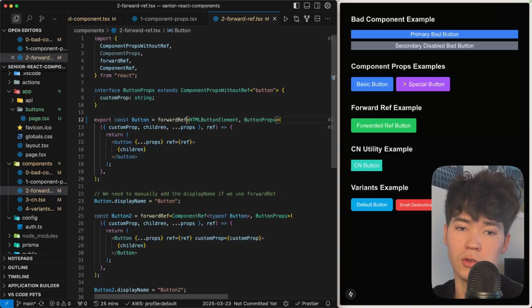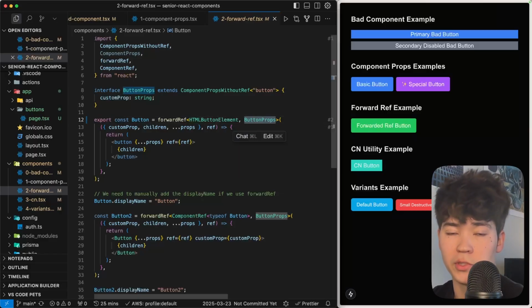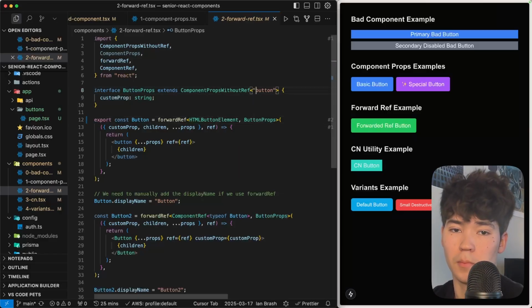So it's going to take in two generic arguments. So it's going to be the type of the element that the ref is going to be on. In this case, it's going to be a button. And then we need the props of that element without the ref. So that's why we're using ComponentPropsWithoutRef here. So once you call it, it's going to give you this ref here as the second argument after the props, and then you can pass it in and it's going to work.